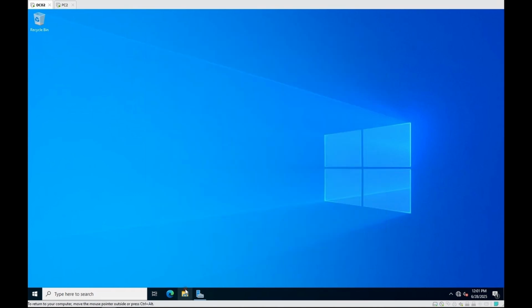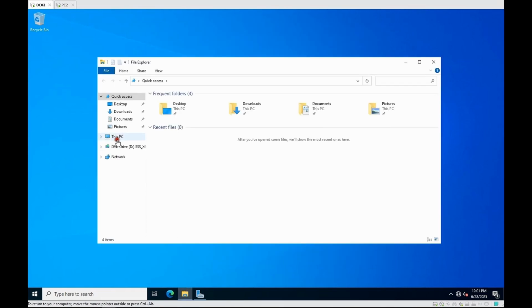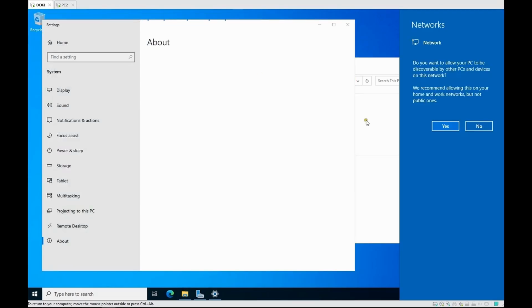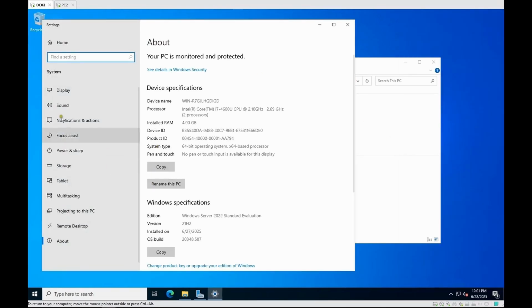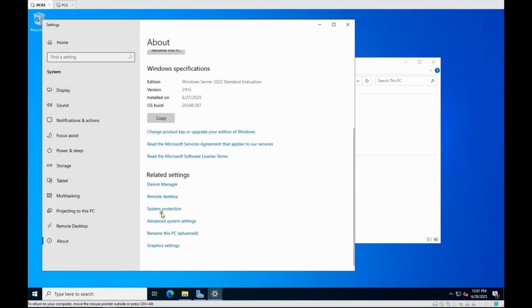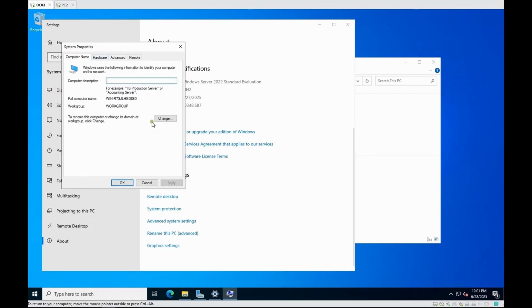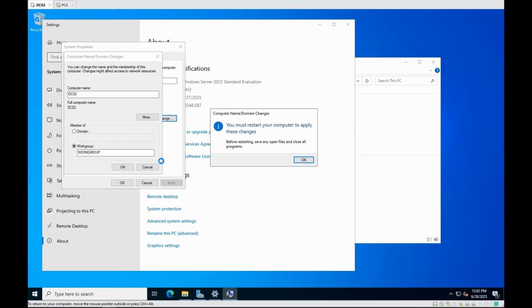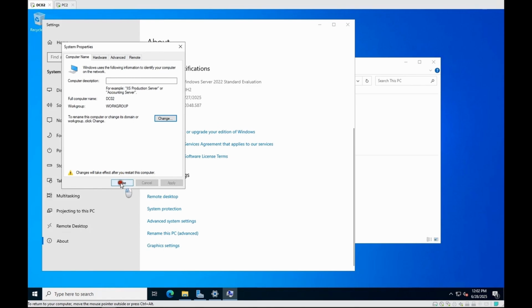And the other thing you always have to remember is to rename the domain controller first. Click on any of these, change, and DC 02. So click OK, and it asks you to reboot, but I'm not going to reboot right now, because I have to do one more setting.